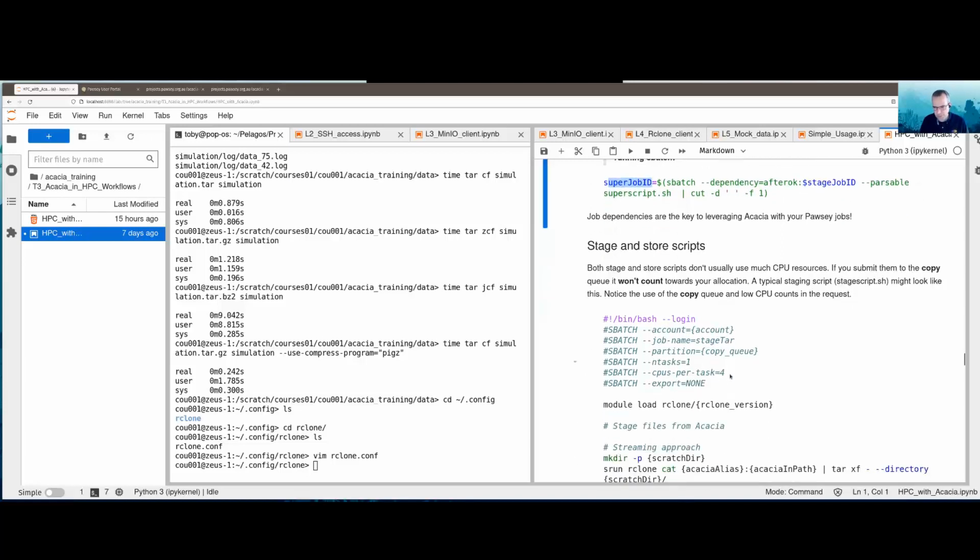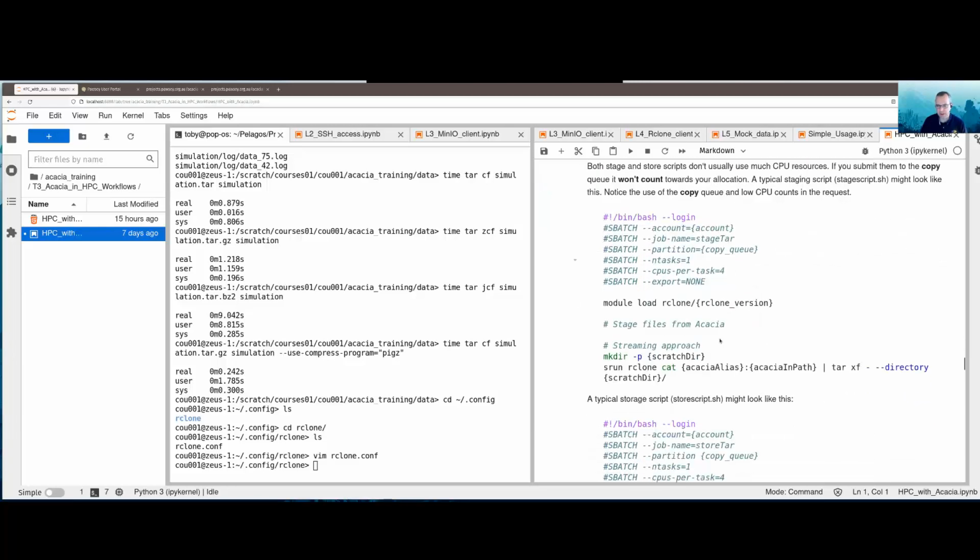When you want to store the data back from your supercomputing job, you can repeat this, but instead you depend on the super job. So we've got our storing script. That stores back out to Acacia, and that might use, for example, Rclone, cat, and tar together. This is our storing script.